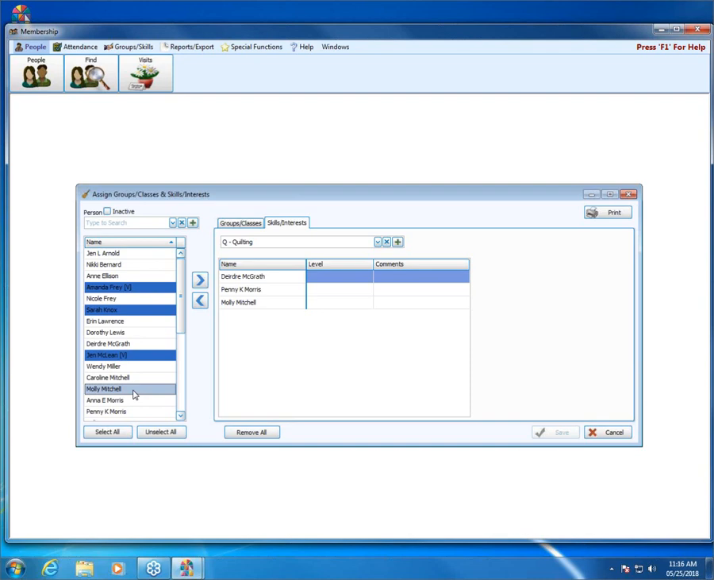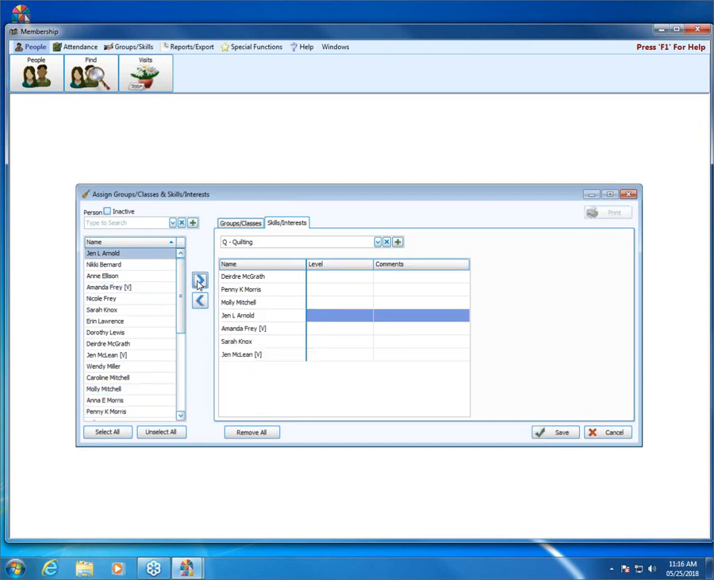And using my Control key on my keyboard, I can skip around and highlight a few different people and move them over. So you've got several different options for adding folks. Now, what if I wanted to print labels to send to all of my folks who like quilting? I could go ahead and click Print up here, and I could print a list of these people.